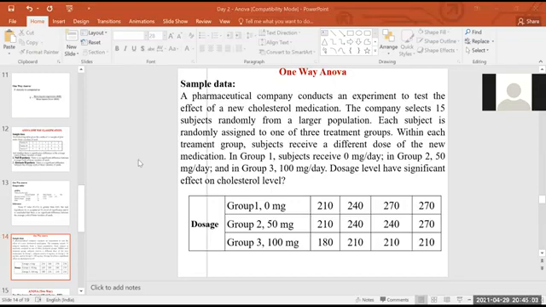In the PPT itself, I had given 3 sets of data. One I can work out, and the remaining 2 you can try at home, so that you will get experience of how to do that analysis and a very good idea. So this is the one-way ANOVA.